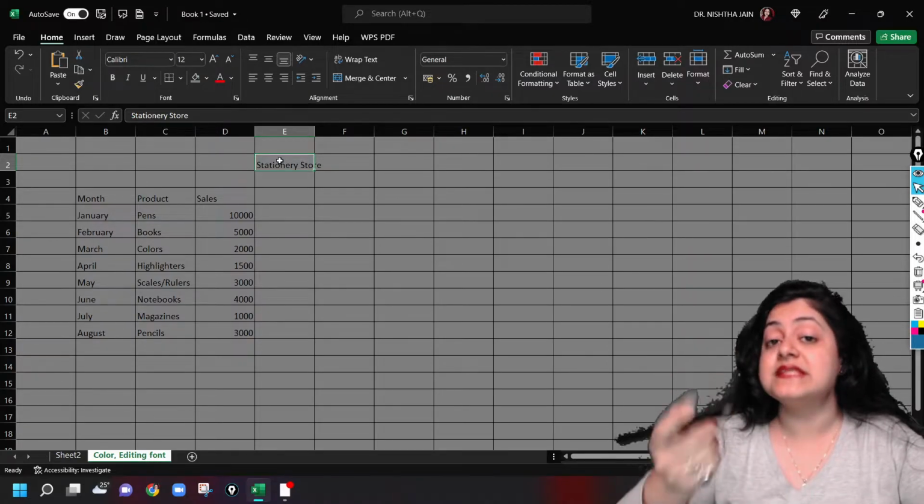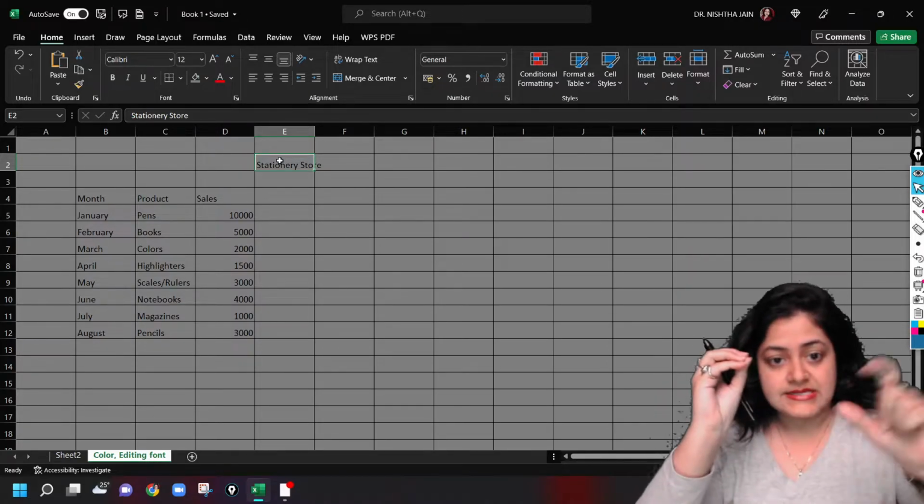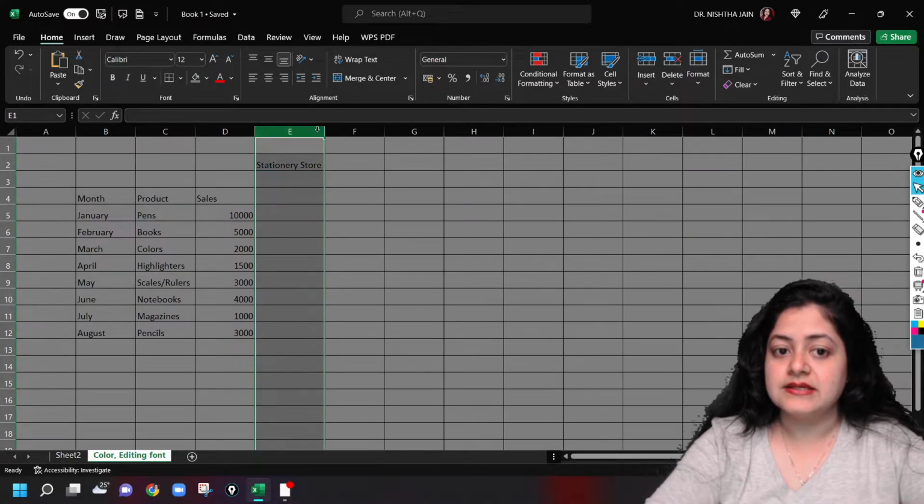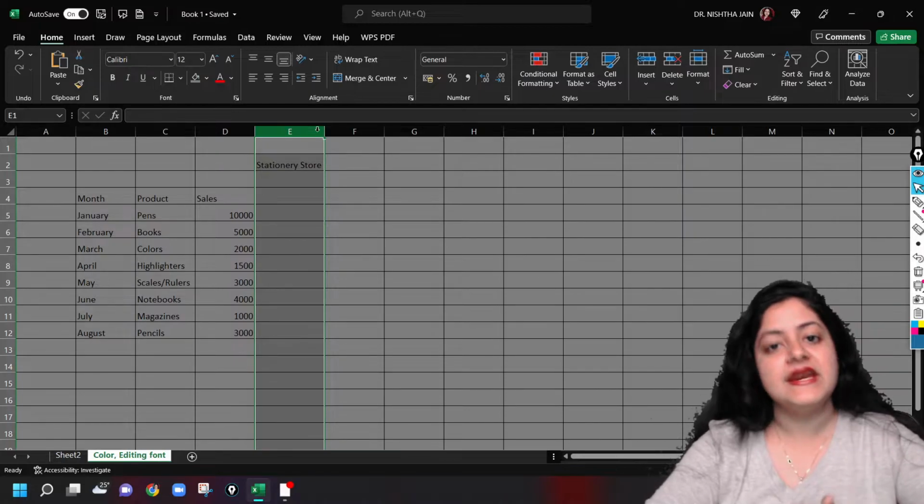First of all, how can I select or actually modify the size of the cell? I will just click here and double tap. Okay, so it will automatically adjust the size.